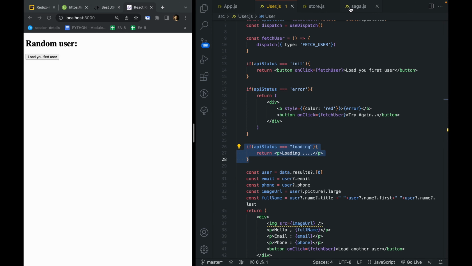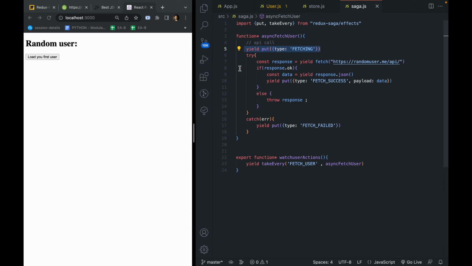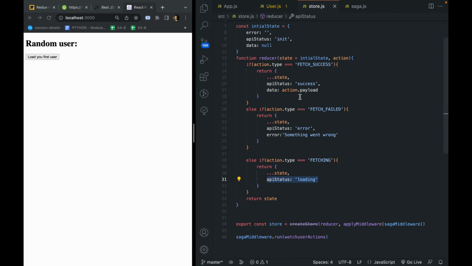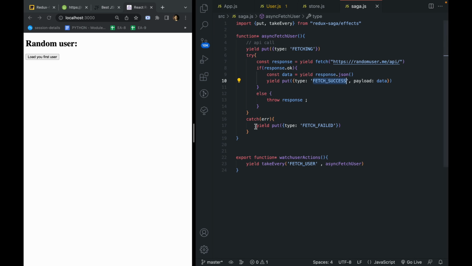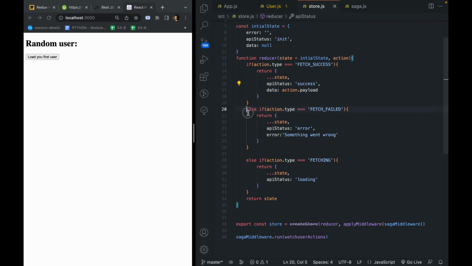Now immediately in the Saga, after yielding this, it is going to make an API call, and if the API call is a success, then we dispatch another action, fetch success, so that the reducer listens to this fetch success, and it is going to change the API status from loading to success, and set data to the action's payload, which is the actual data that we received from the server. Similarly, when there is a failure, we dispatch another action which is fetch failed. In that case, this condition will be true, and this time we are going to return API status to be error, which was loading previously.